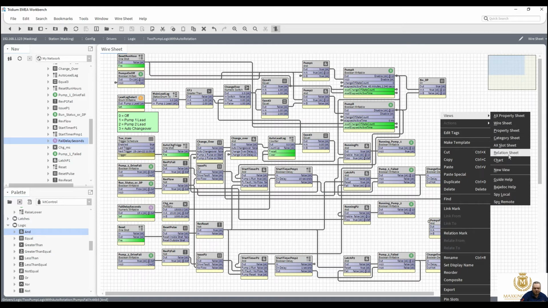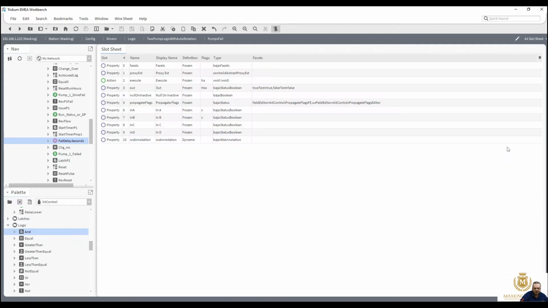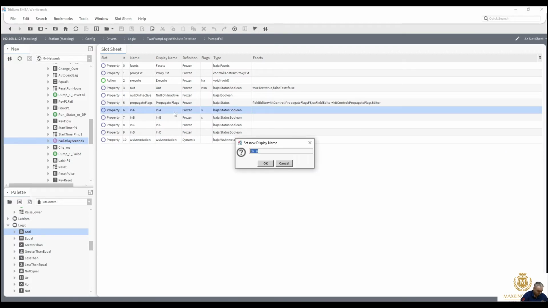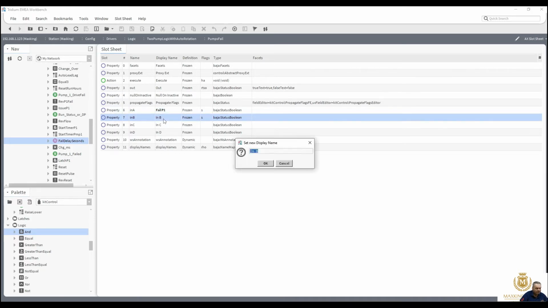Views AX slot sheet and fail P1, fail P1 and fail P2.